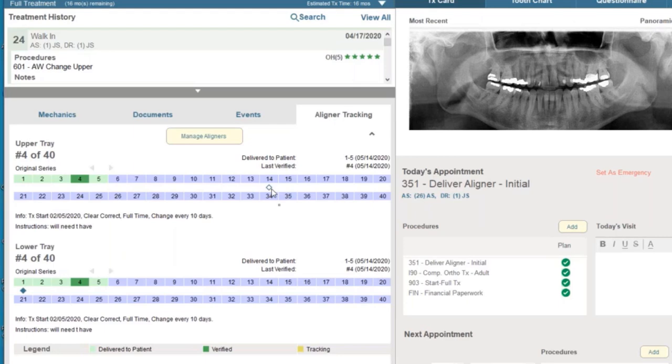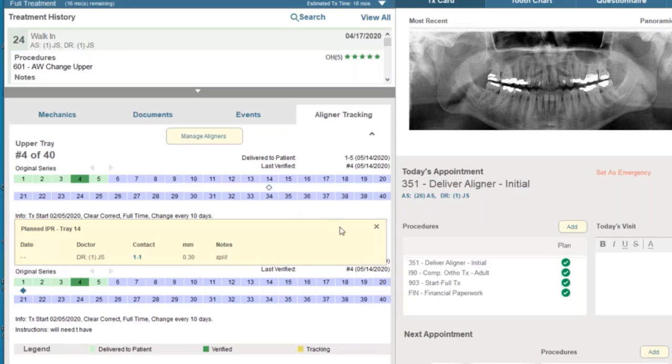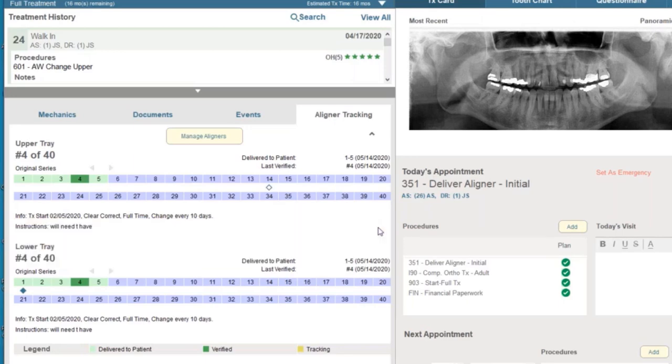You may have noticed the little diamond here. We are going to cover that on our tooth chart. It lets us track and enter in IPR, so it's very easy to see how much interproximal reduction we've done on any one of our contacts and in which tray we either plan to do it or finished the IPR.